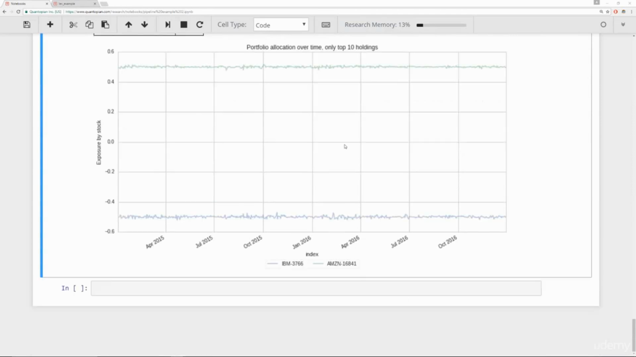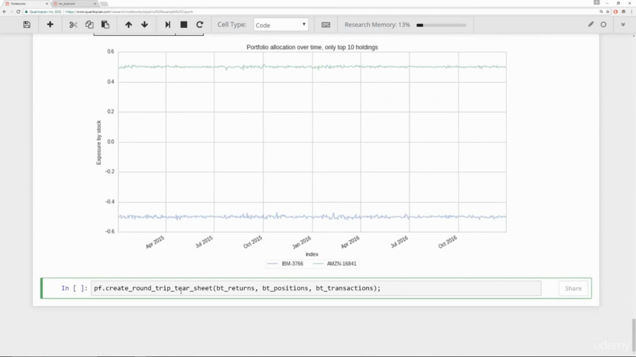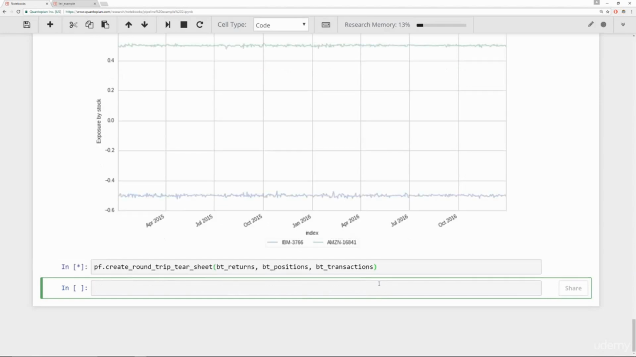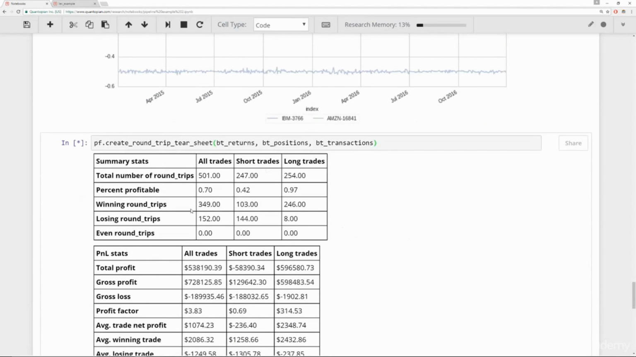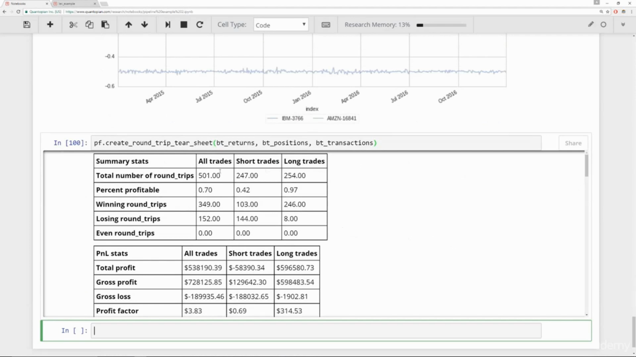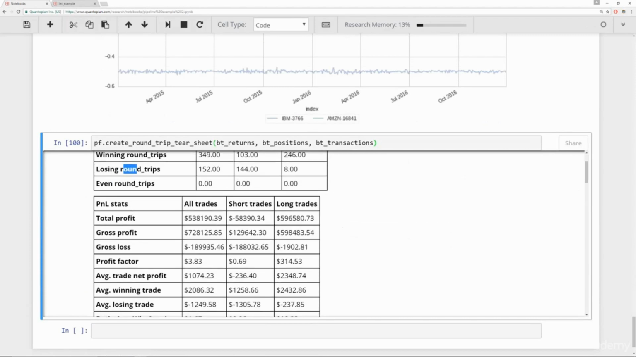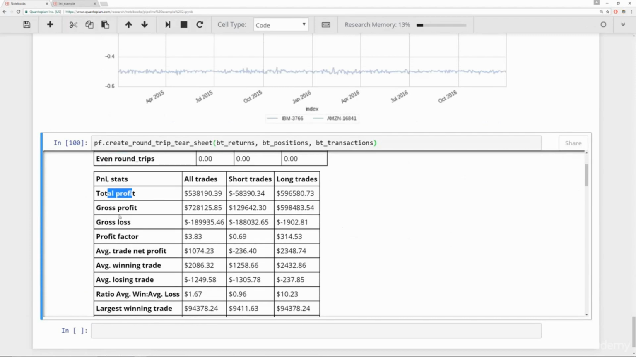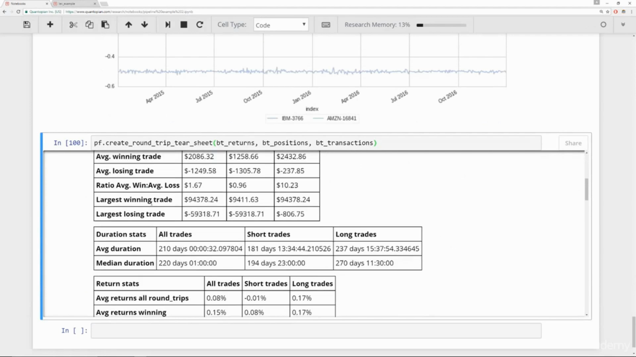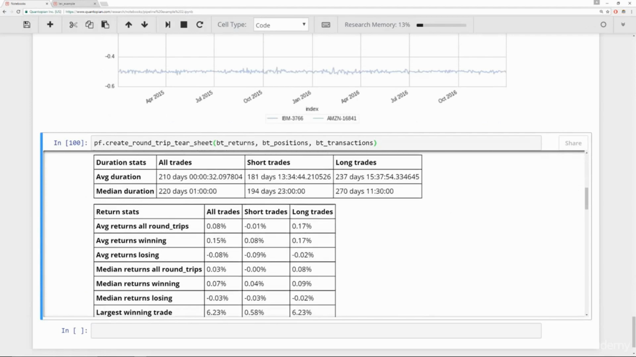And yeah, if you're interested in another tear sheet, you could look at this one. This one basically gives you a bunch of data frames with financial information. It gives you the summary stats with all the trades, all the shorts, and all the longs. What time and percentage were the profit, how many winning trips, how many losing trips, how many times were even, the total profit, gross profit. So a lot of useful information here.